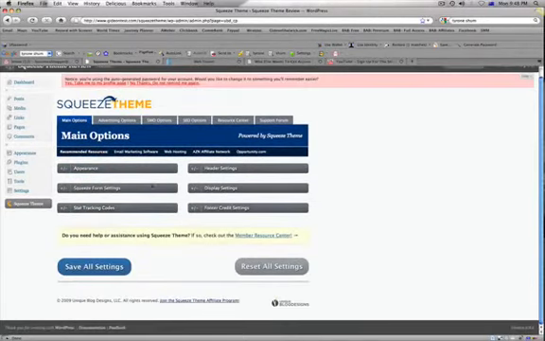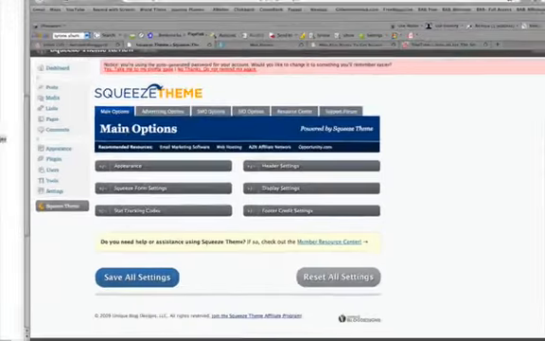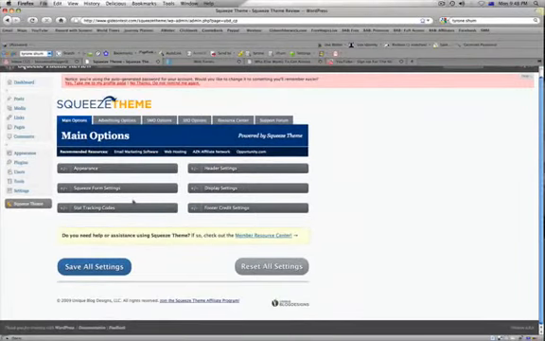So there's a whole bunch of things here that's really cool about this theme, the squeeze theme. There's a whole bunch of other options up here as well that you can use. So this is really just the beginning. There's a lot to learn about this theme, but it can be very powerful. And as I said, once you have it set up, it's very quick to create a new squeeze page.